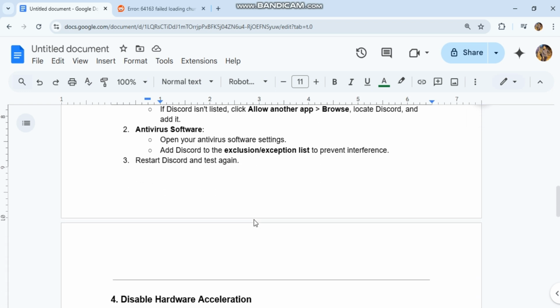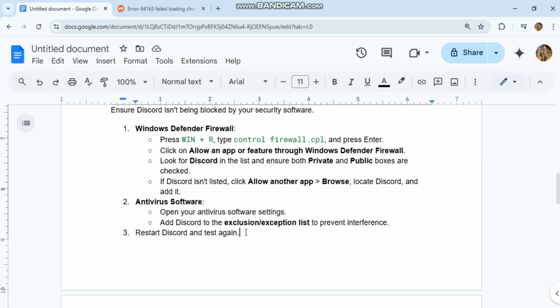2. Antivirus software. Open your antivirus software settings. Add Discord to the exclusion or exception list to prevent interference. 3. Restart Discord and test again.